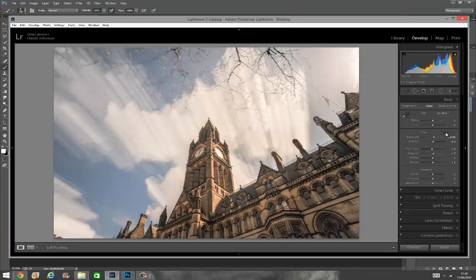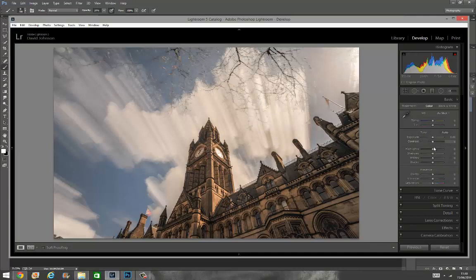Okay, so you can actually do some more work on this if you want to. You can hit automatic, see what it does. I don't really like that. Let's just hold on the Alt key and reset that. So I want to take the highlights down. So you can bring it back into Lightroom and do more tickling about with your favorite toys.